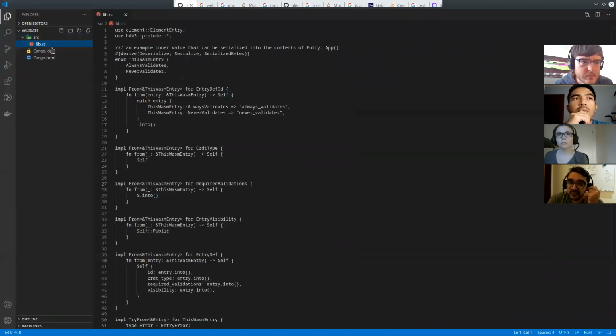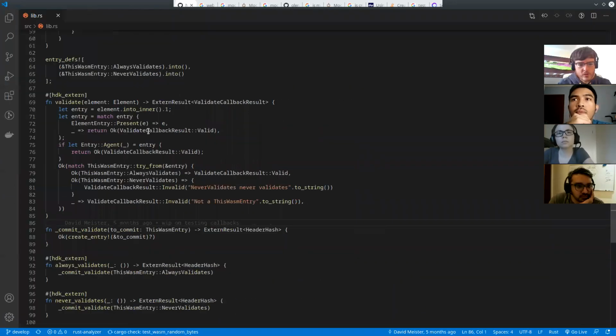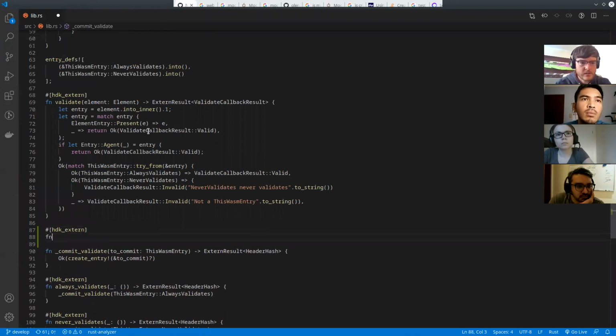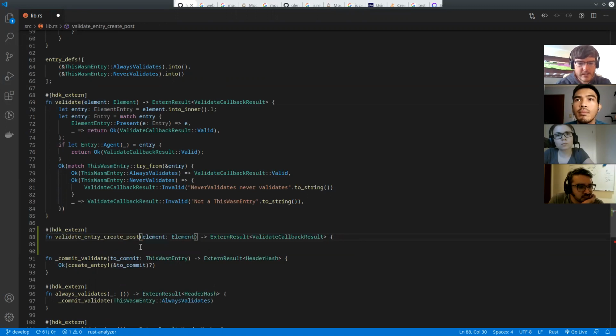Perfect. So this is the exact same code. I'm just opening it from my IDE. So what you will be able to do also is do things like HDK extern function validate entry create post, with the same signature. And this will be executed when you are creating an entry of type post.